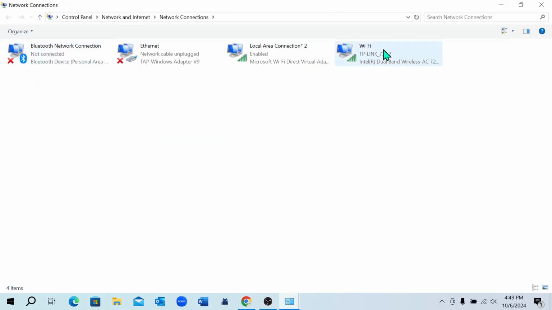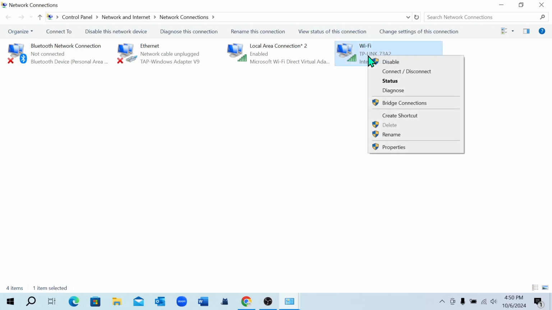Right now you can find the Wi-Fi option. If you can see this is not enabled, you just need to right click with your mouse on here, then you can find the option enable on here. In my case it's already enabled, that's why it's showing disable. And if your Wi-Fi is not enabled, you can find the enable option here and you can easily enable it from here.